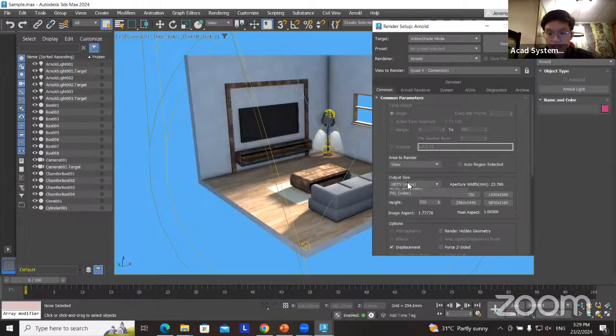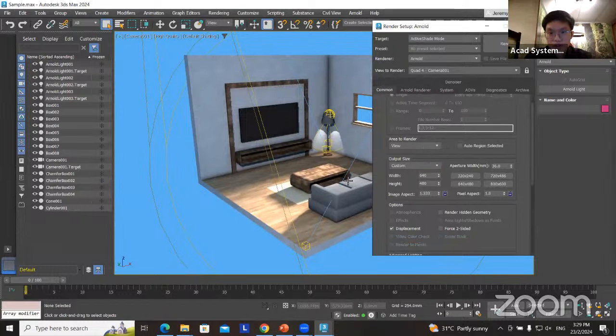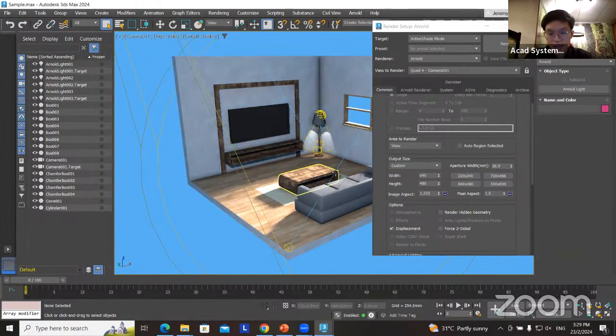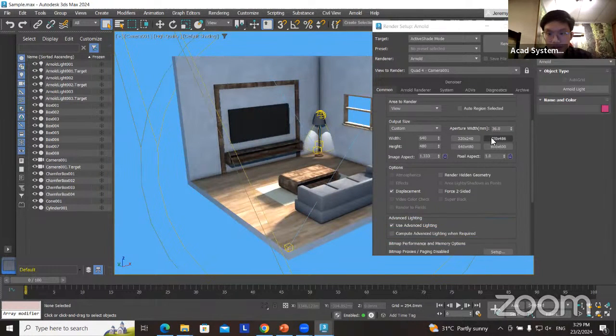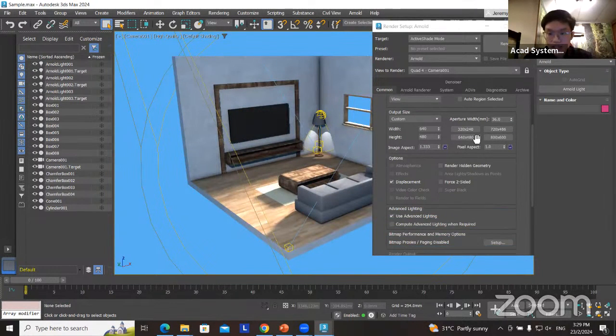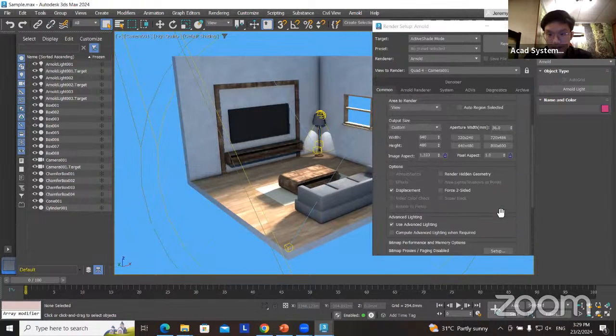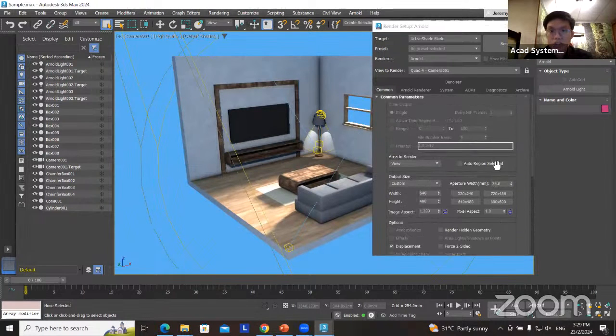So if you want a custom size, you can click on custom, and you can set the size to your liking. And make sure you also set the area to render to view. So you are basically rendering the whole object that you've designed. So as I scroll down, this is all the settings for my rendering, as you can see here. So after all that's done, just simply click on render.